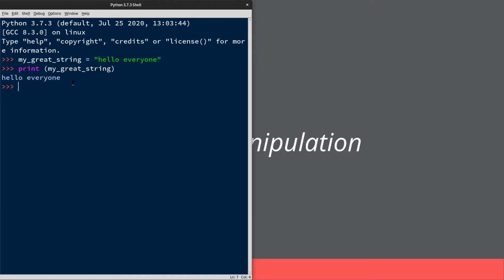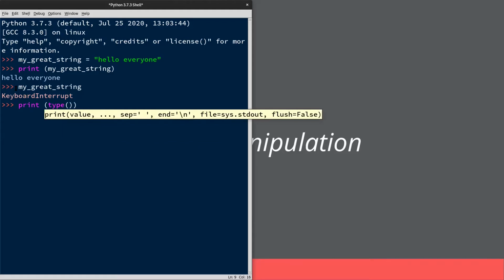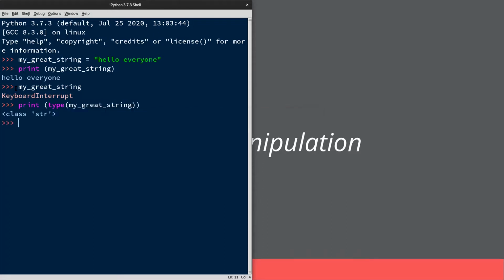Now we can actually check the type of this by running print, and then open the brackets for print, and then type, and then open the brackets for type, and put the object we want the type of in there. So let's put my_great_string. Okay, and there we go. Class string. All right, so my_great_string, class string.